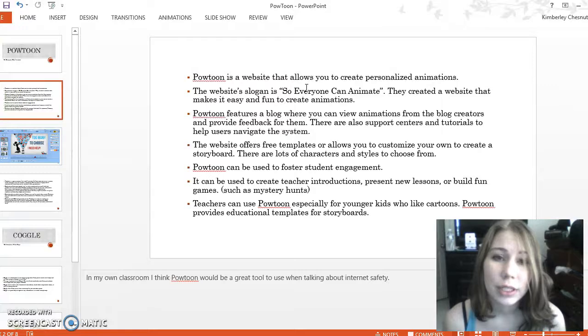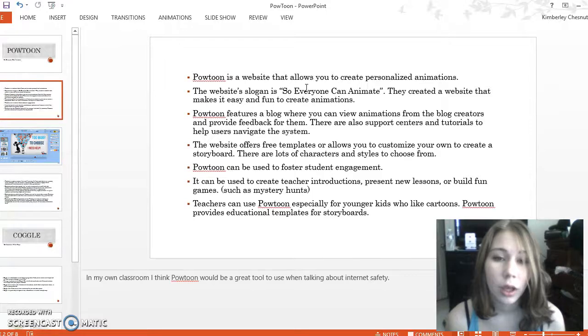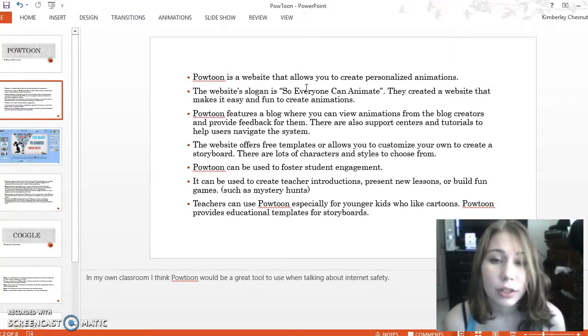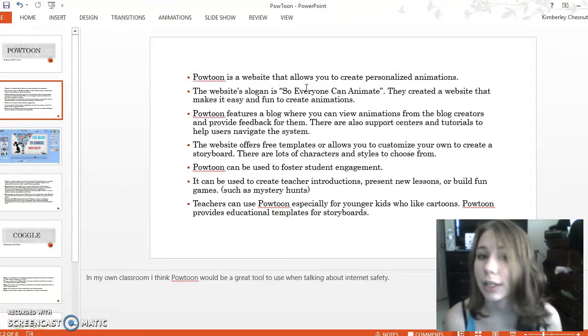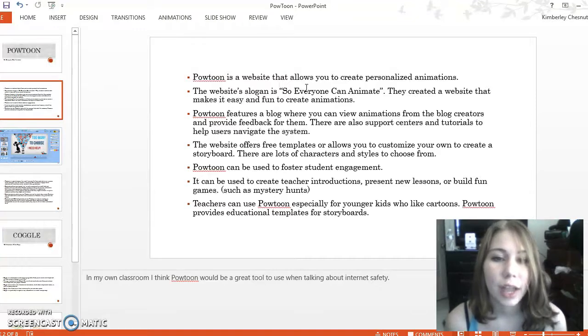The website offers free templates or allows you to customize your own to create a storyboard, and there are lots of characters and styles to choose from. The website offers free templates, and Powtoon can be used to foster student engagement. It can be used to create teacher introductions, present new lesson plans, or build fun games, such as mystery hunts. Teachers can use Powtoons especially for younger kids in elementary grades who like cartoons. Powtoon provides educational templates for storyboards.